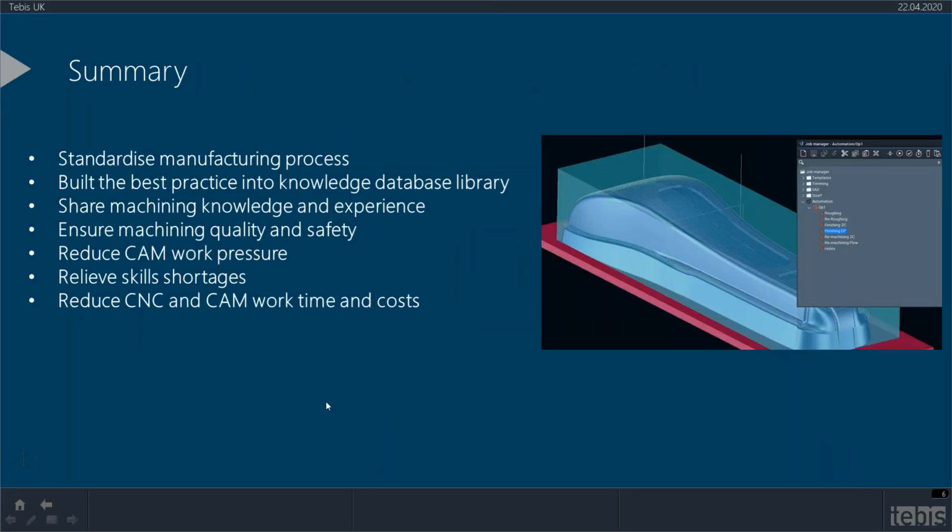Okay, so in summary, we're looking to standardize the manufacturing process. If we implement these templates, we can have everybody using the same template. That way, we're using the same tools, we're using the same speeds and feeds, we're creating the same quality, and we're programming in the same time. Now, with Tebis being able to cross-reference things like tools against the virtual machine and against material, it means that our process is absolutely standardized across the board. We're building best practice into the knowledge database.